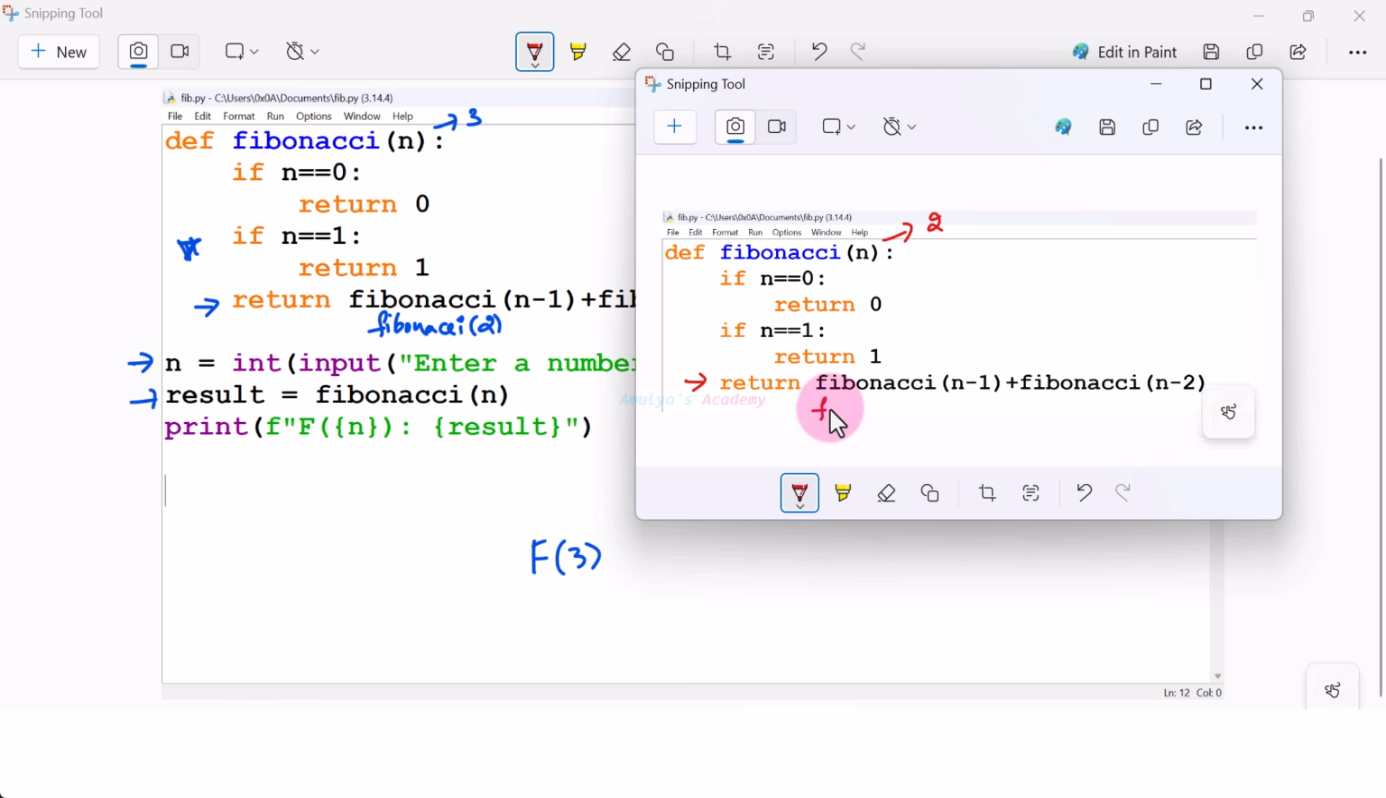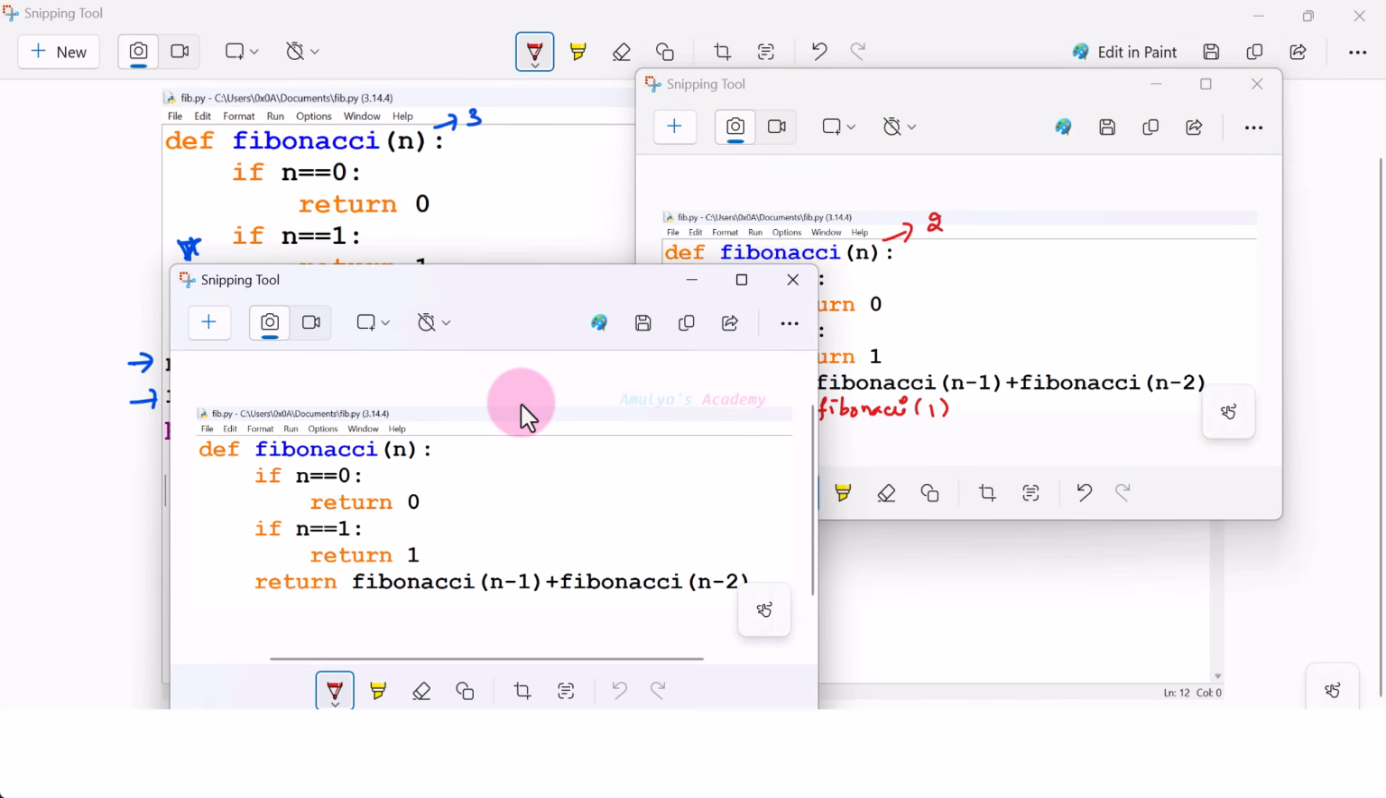Here Fibonacci of n minus 1, it is a function call. N value is 2, 2 minus 1 is 1. When Python sees this function call, it pauses the execution of this function and it will execute this function call. Here n value is 1. If n is equal to 0, no. N is equal to 1, yes. This condition is true, so it will return 1.